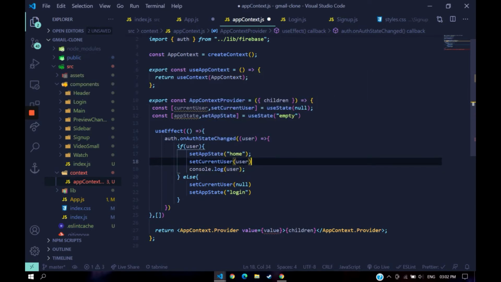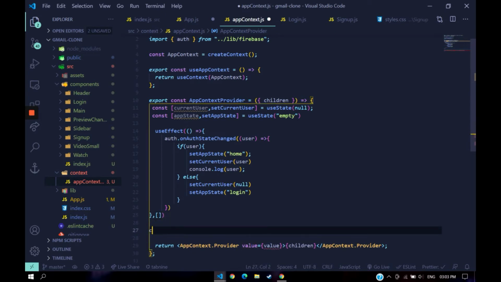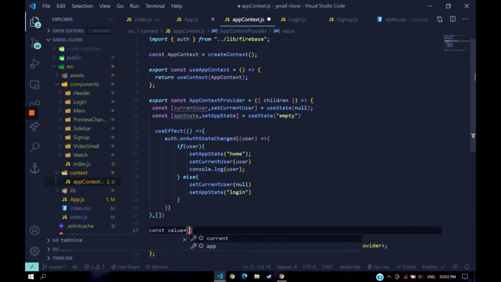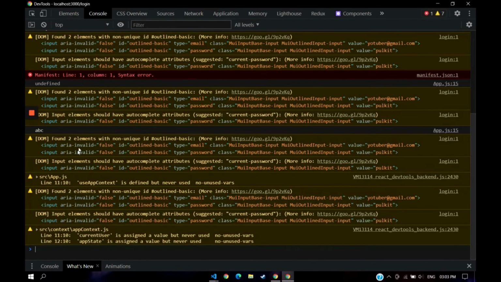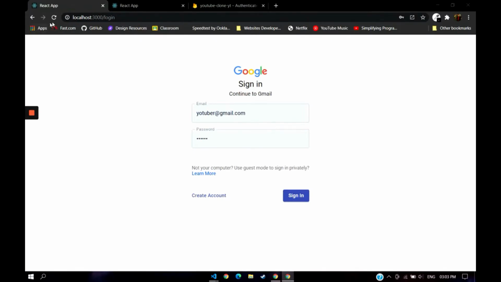So what this means is that whenever the auth changes, for example the user gets logged in or logged out, Firebase will automatically run this. It will automatically check if the user exists and pass it as a parameter. If the user exists, it will set the app state to home, set the current user to user, and console log the user. Or else, if the user doesn't exist, it will set our app state to null. Here let's create a const value of an empty object for now. Let's save that, go back to our application, open up inspect, and refresh for now.